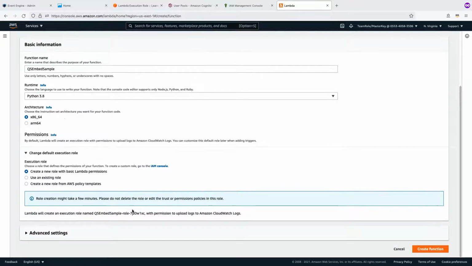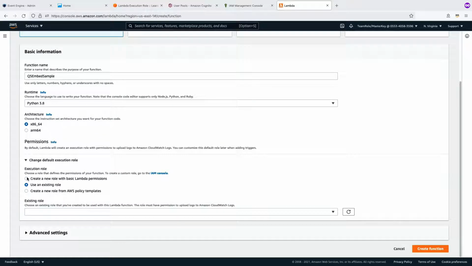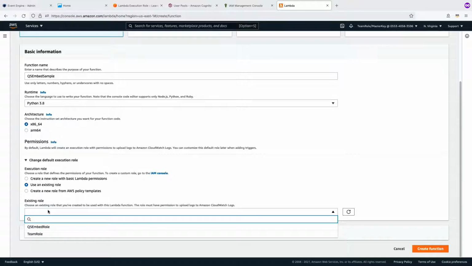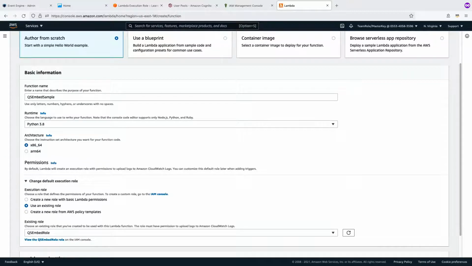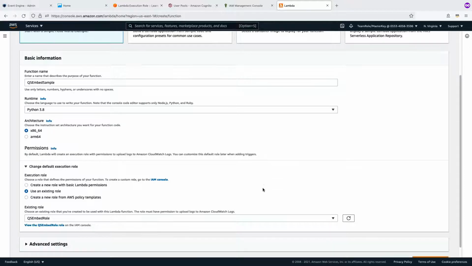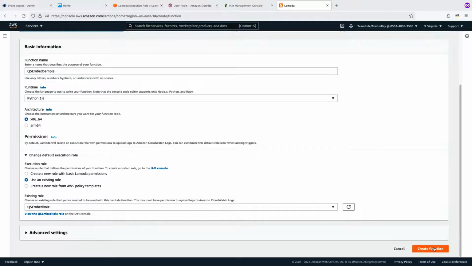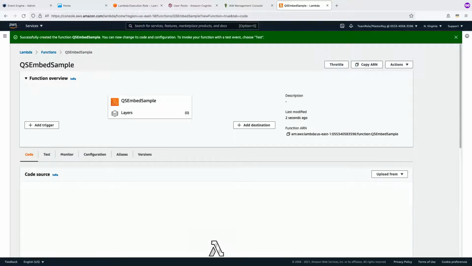Therein, you have a choice to use an existing role. So go ahead and select that radio button. And then from existing roles, click the drop down and choose QS embed role, which we created in the last step. So I'll just repeat those choices. Function name, I plugged in QS embed sample. Runtime, I put in Python 3.8. Architecture, I left it at x86 default. And under execution role, I chose to use an existing role and selected QS embed role. With that, let's click on the create function button from the bottom of the page.